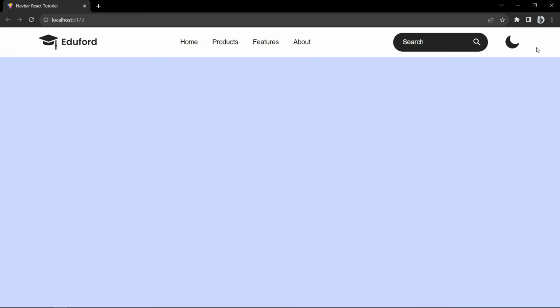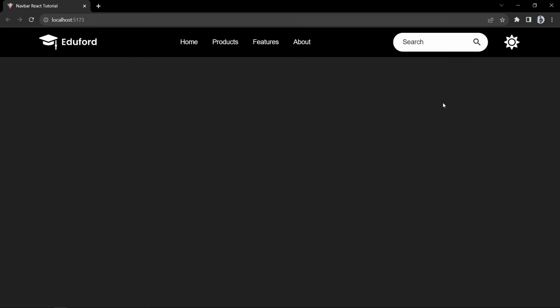If I click here, it becomes the light mode. Now we have the moon icon. It means this button is for changing the mode to the dark mode. So now you can see the dark mode.